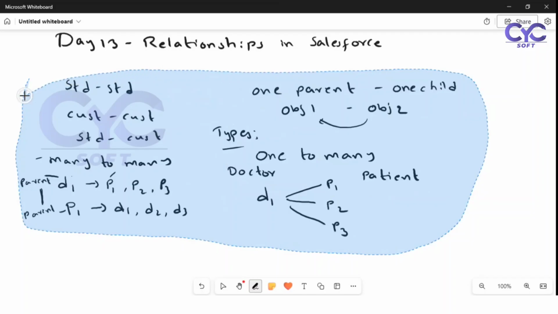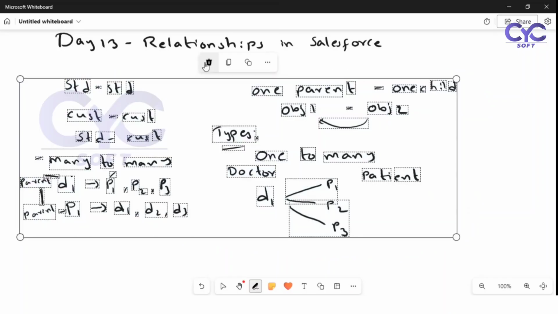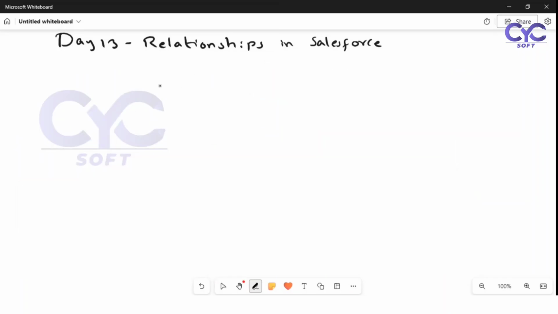So in order to create many to many relationships, right? See here, this is the doctor and this is the patient, right? This is parent one, and this is parent two. We need to create a relationship between these two, right? In between doctor and patient, we need to create a relationship between parent one and parent two.